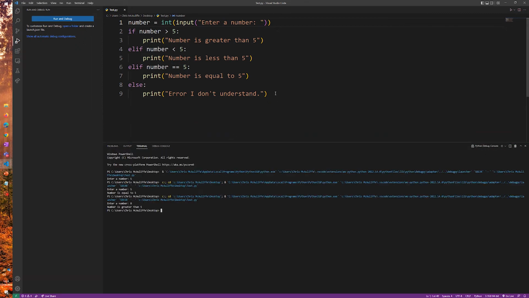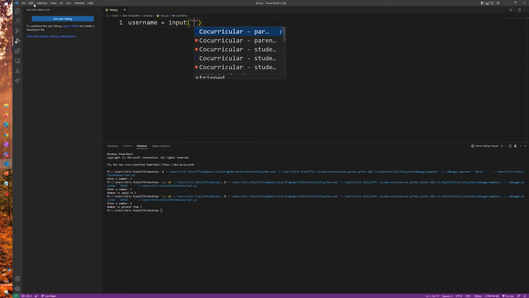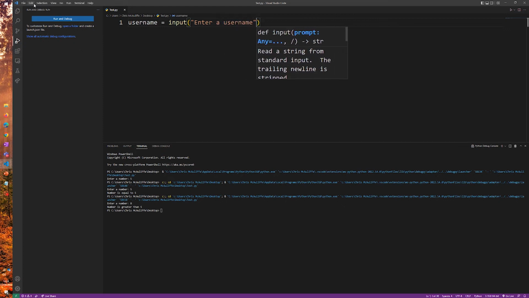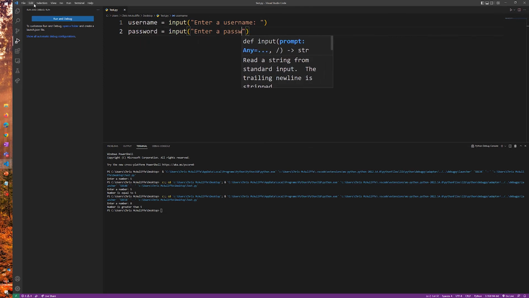Let's now do a user input or a login system. We'll type in a username here and take it in with an input. We'll alert the user what we want to do, so enter a username. And let's do a password as well. Input, enter a password.